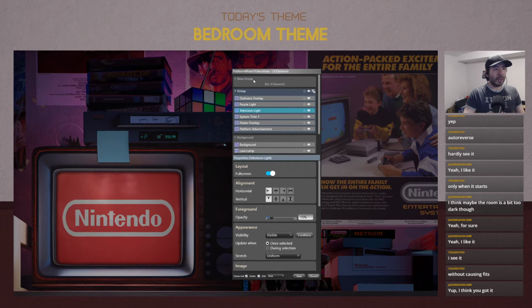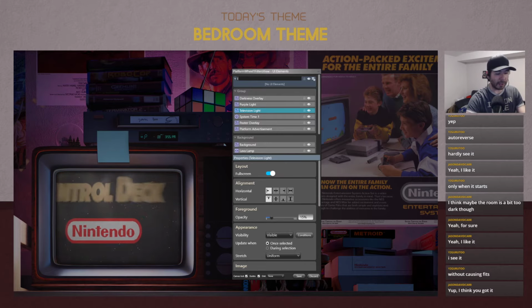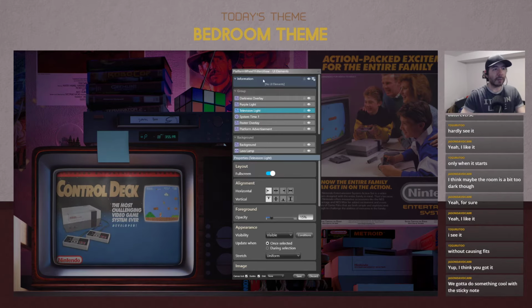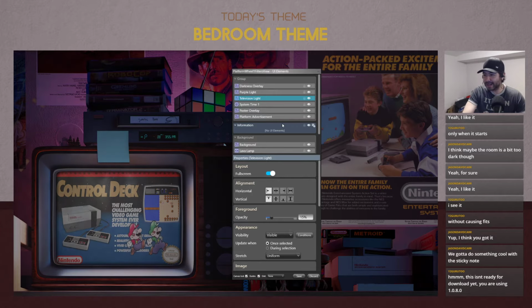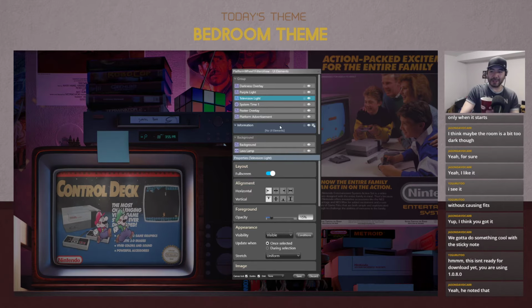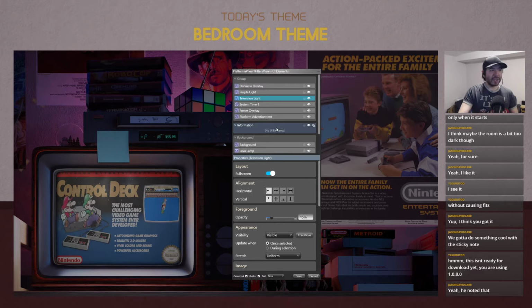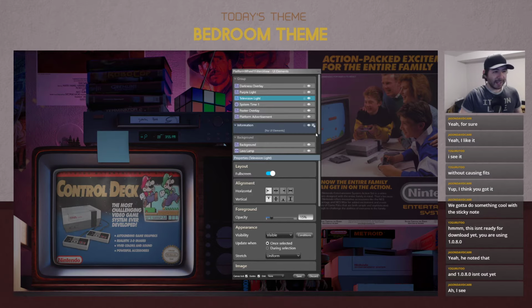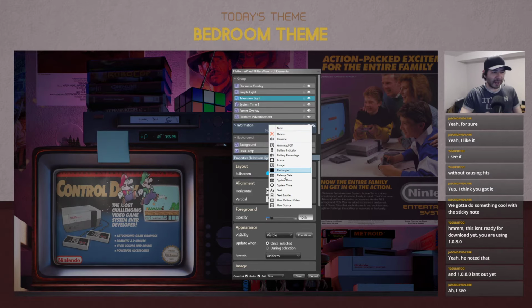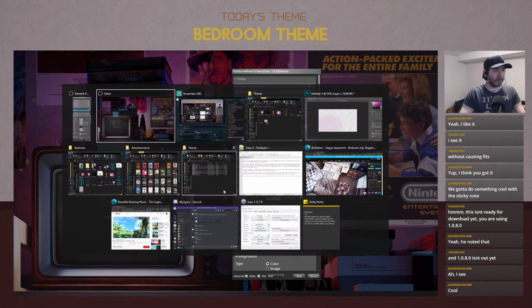I think we're ready for a new layer, and we're going to call it the information layer. I'm calling it layer, but it's really a group. Bring it down here. The sticky note actually is not part of the original image. It's something that I added in Photoshop. So I just wanted a place to put some information. In this case, what do you think? Let's do some text.